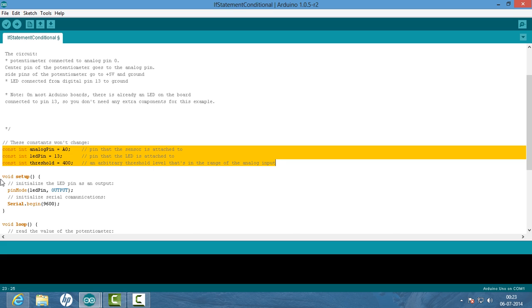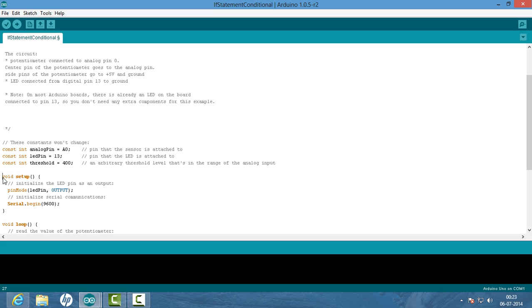Now let's come to the void setup. As you all know, we have to start with this in the Arduino. Now pinMode LED pin output. What I have done here is the LED pin, that is pin number 13, has been assigned as the output pin. So when you write in the Arduino, you assign that pin mode, that is LED pin 13, as the output pin. So output will be shown on the LED pin, pin number 13. And Serial.begin 9600 tells the baud rate, that 9600 bits per second is the baud rate which I have assigned here.